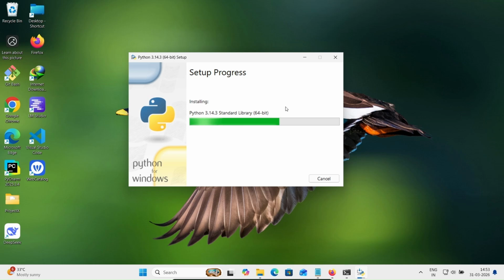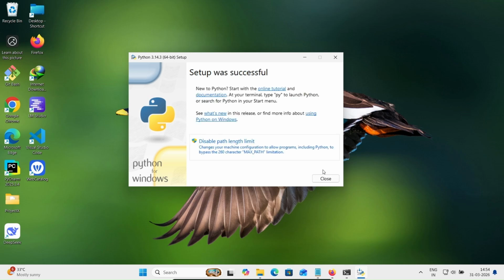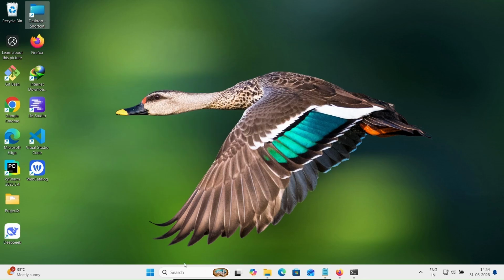As standard, here 3.14.3 pip bootstrap 64-bit operating system, that is now currently installing. Now it is adding the path, and after it is successful, let's click on close.